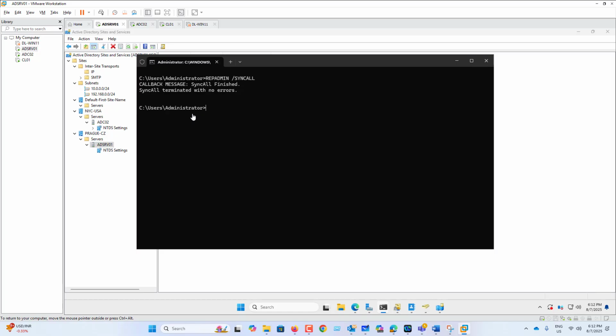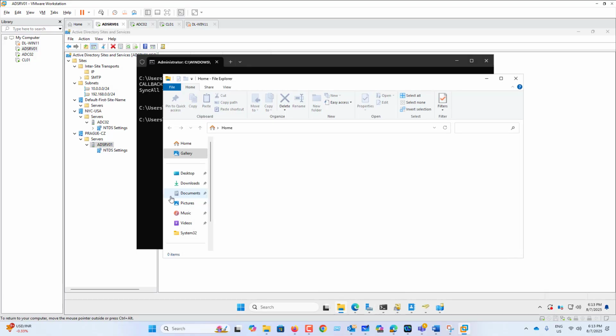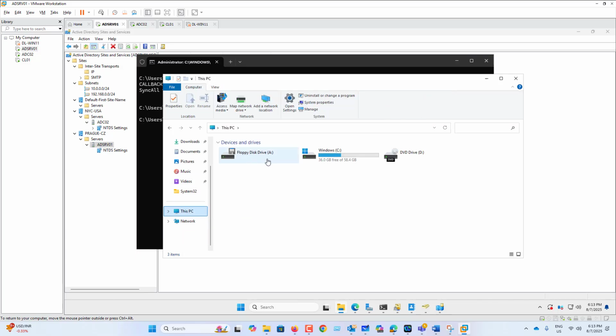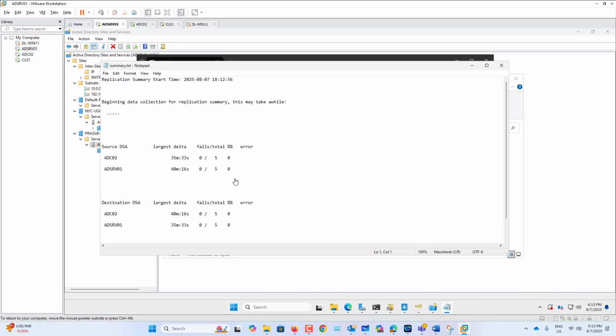And then if you need to forward this replication summary, there's a command called replsummary, and forward this to C:\summary.txt. It means you have summary.txt with all the status as a summary.